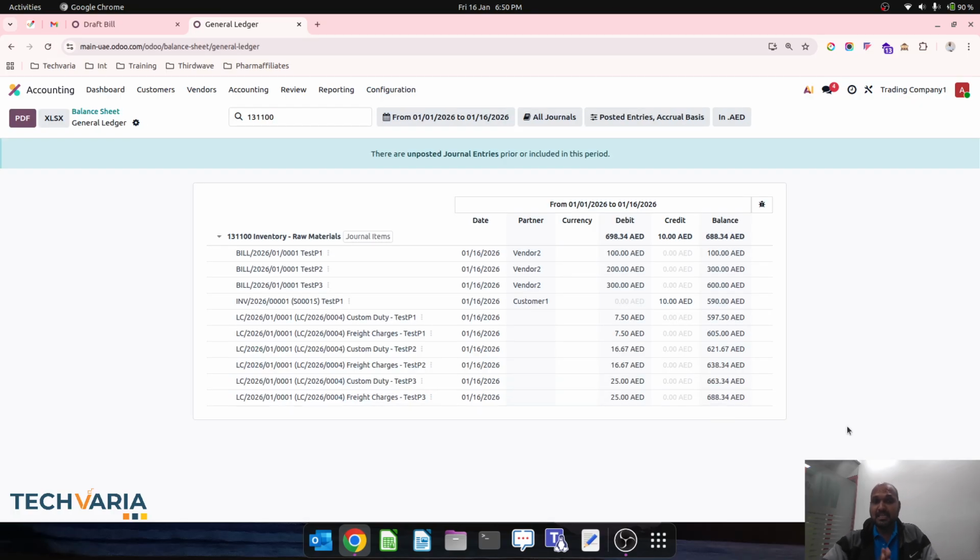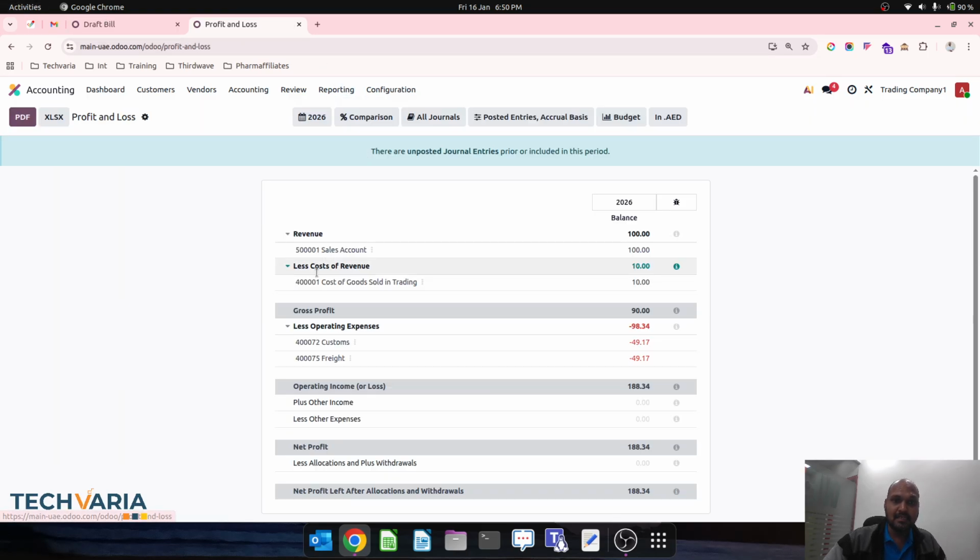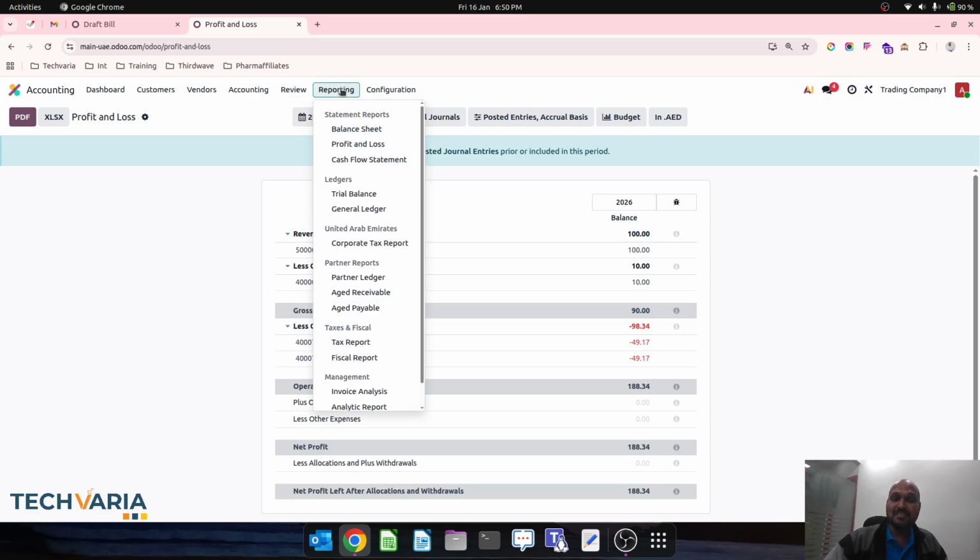So you can see test P1, P2 and P3, all the landed cost application has been increased and debited over here. And in my P&L, I can see custom and freight charges are booked over here, but not 50. It has only booked 49.17. Why? Because I already delivered 1 unit out of this.